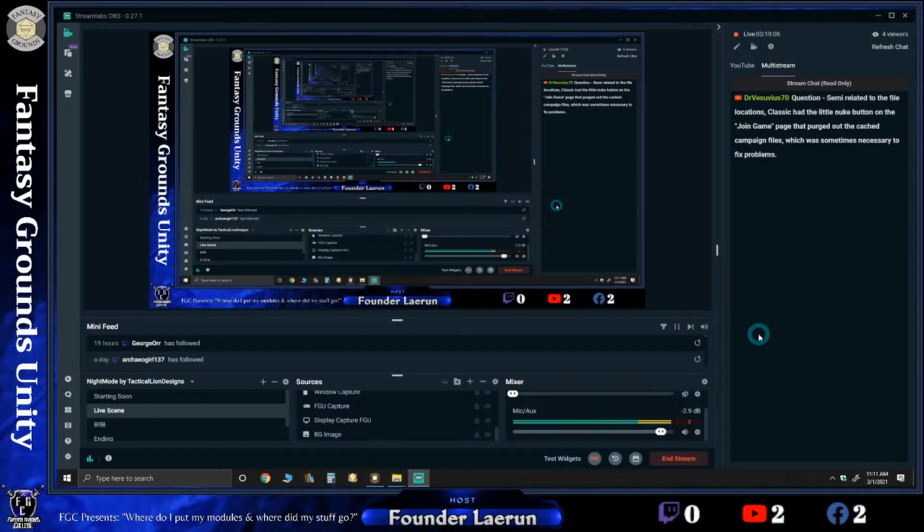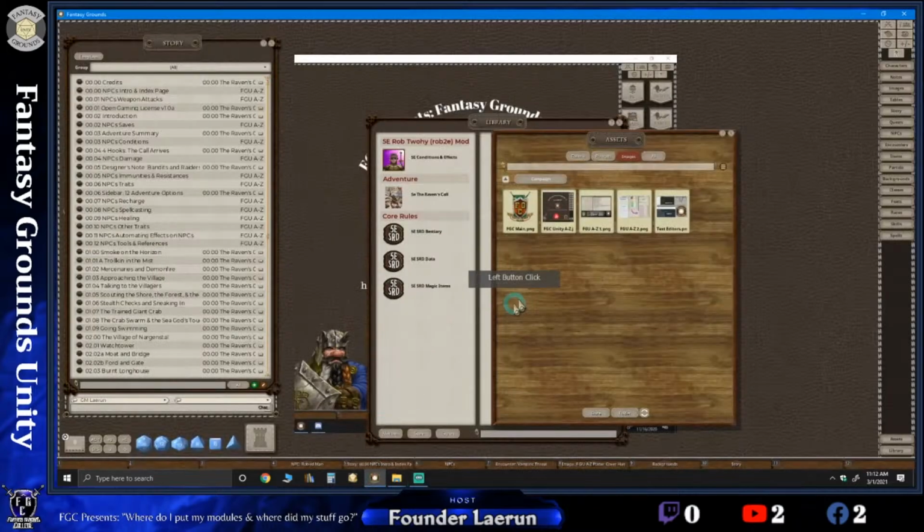Semi-related to the file locations, Classic had the little nuke button. Yeah, I don't think that's a thing anymore. I think the cache thing, there's a cache folder. I don't know if you're supposed to delete that manually or not. I think it would be okay. Yeah, the nuke button is gone. It's not there. There is a setting. Matter of fact, I'll drop out and I'll show you.